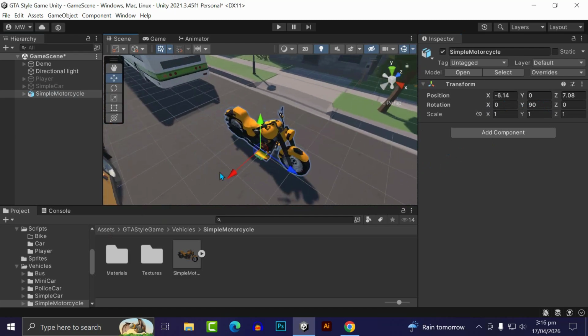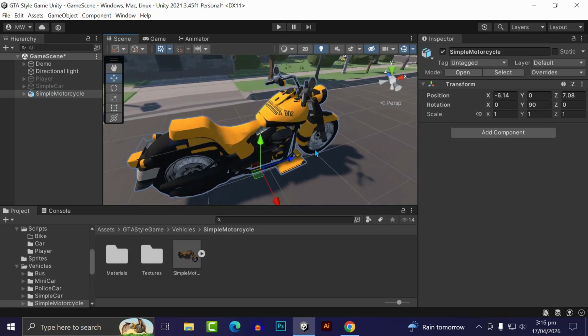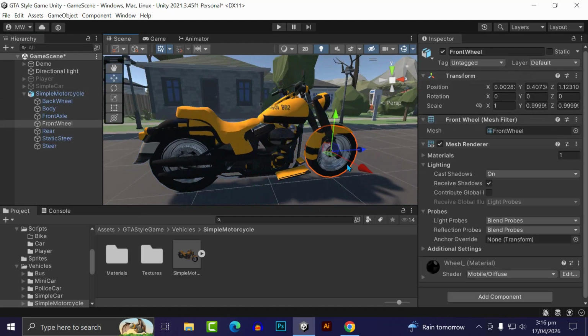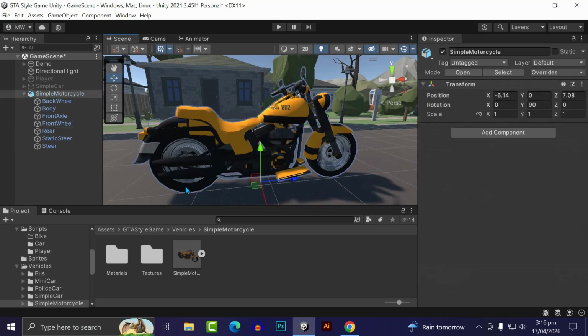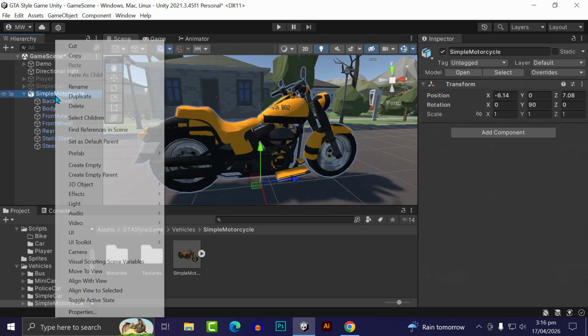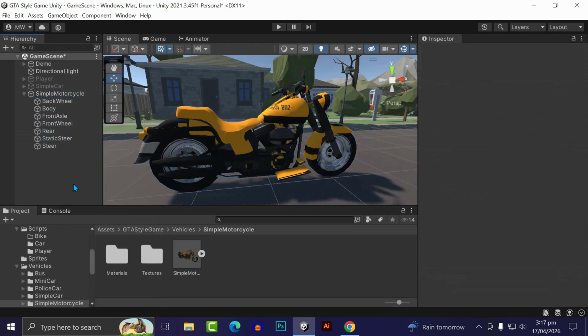The bike model should have the front and back wheel, and these wheels should be Z directional. So the Z direction should be the forward direction, otherwise the wheels give you a bad rotation.